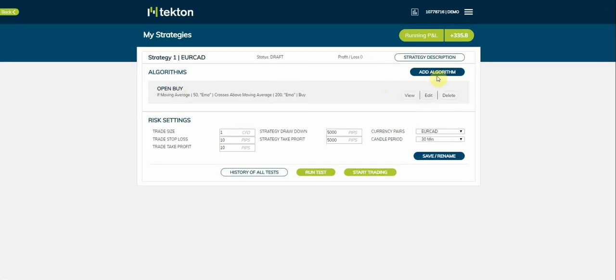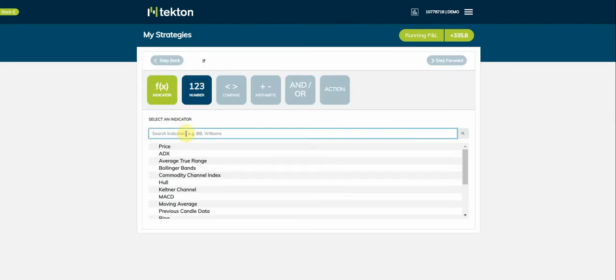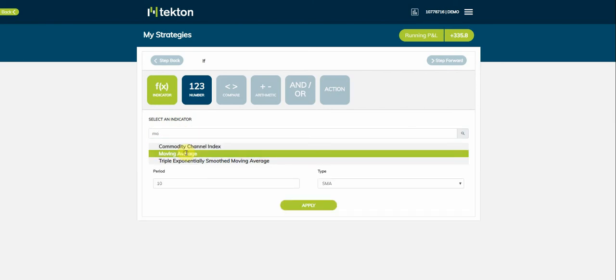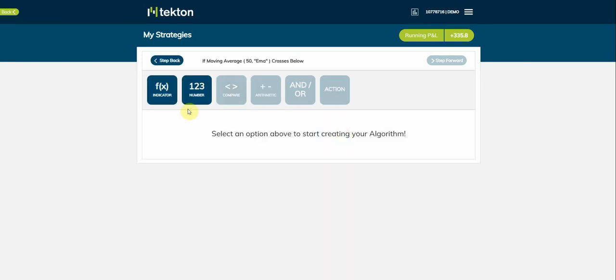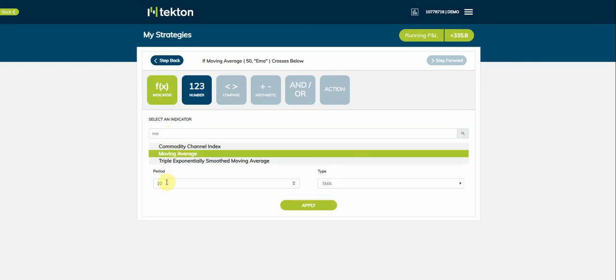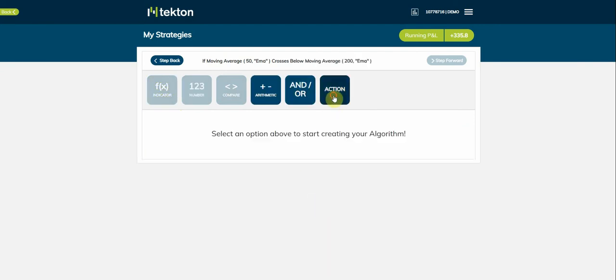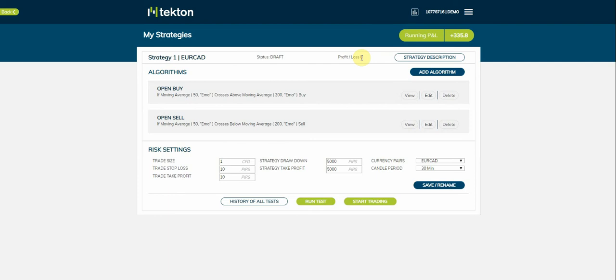We've created the algorithm for buy. I'm now going to create the algorithm for sell. So the same thing again, moving average, 50 EMA crosses below the moving average this time. Exactly the same process. EMA action will be to sell. And that's now created the open buy and the open sell.